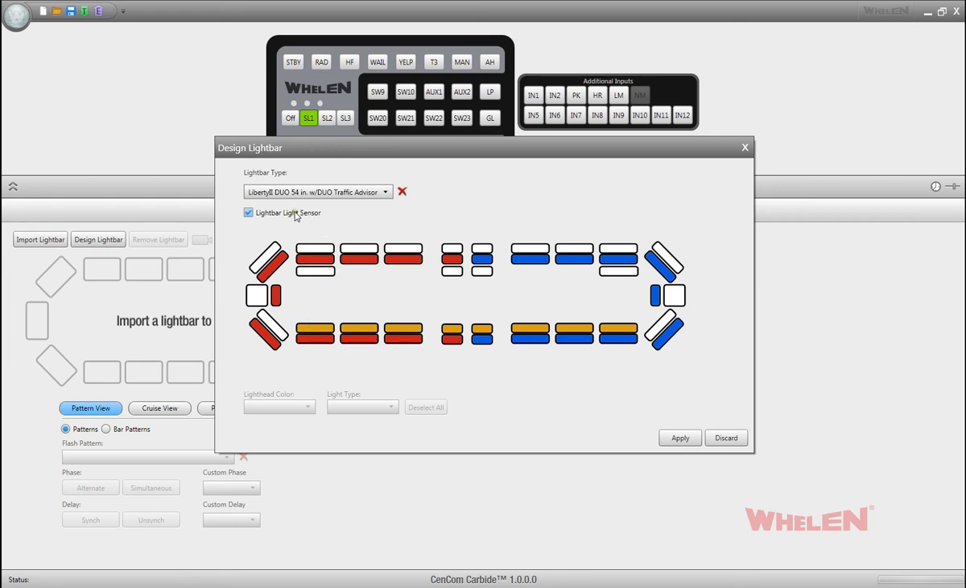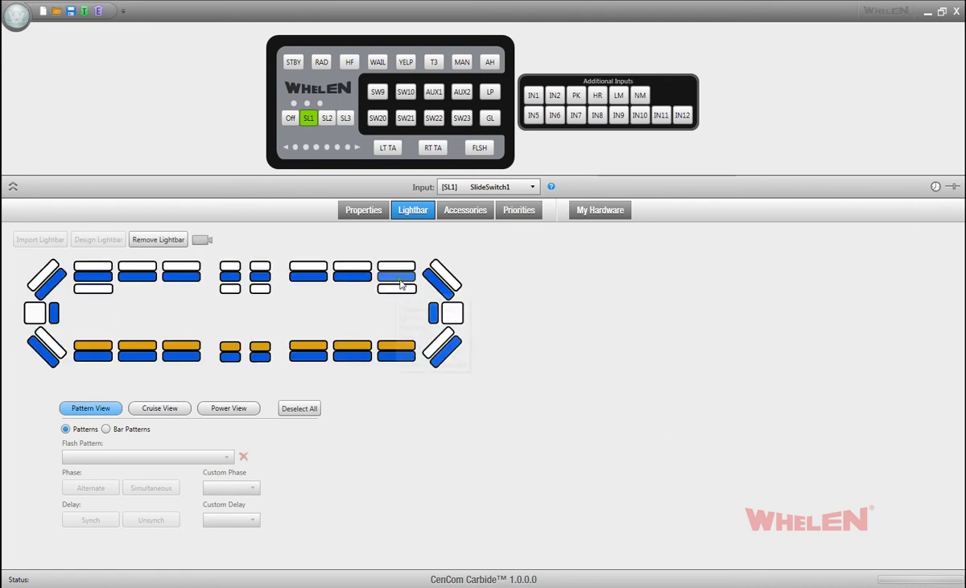Now we can select whether or not we have a Lightbar light sensor. We can change the colors so they match the Lightbar that we've ordered. Once we've made all our changes, we can go ahead and click Apply. Now our Lightbar has been loaded for programming. When using the Design a Lightbar feature, we show every lighthead available in the Lightbar.